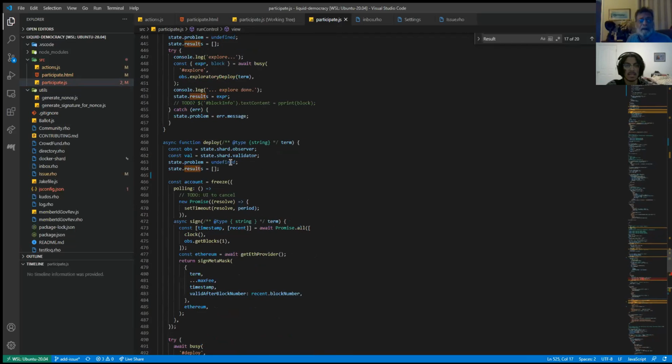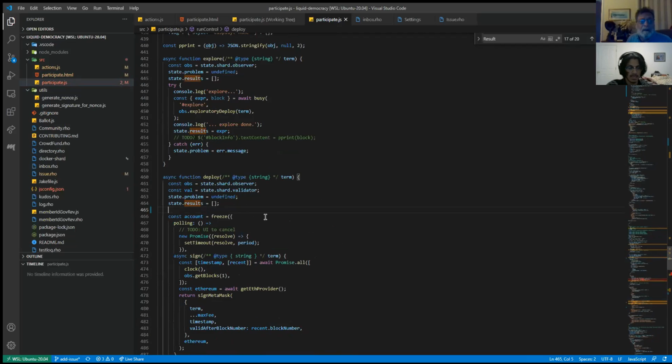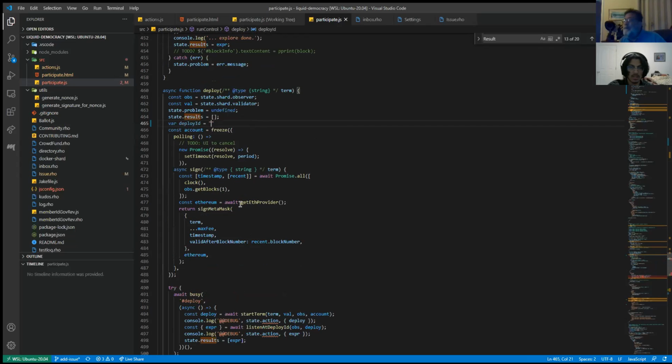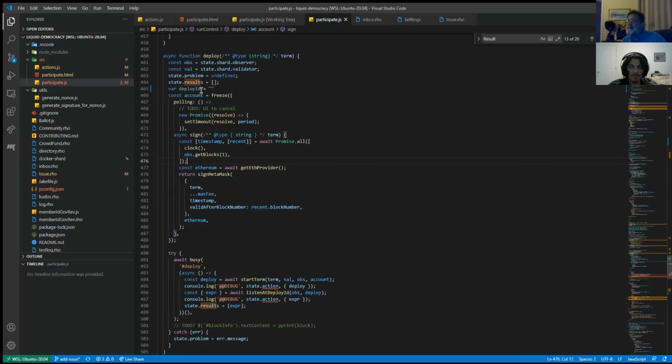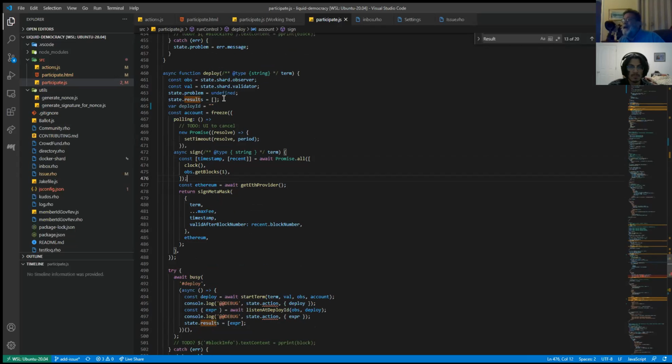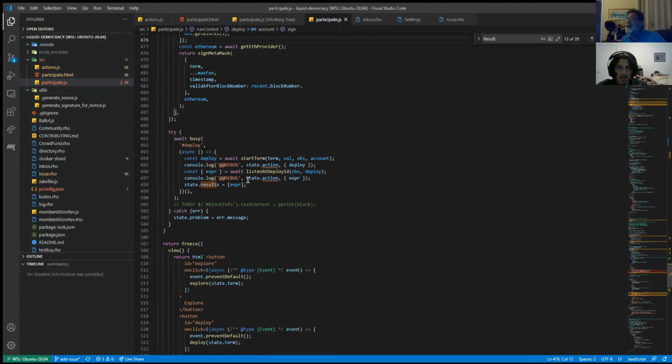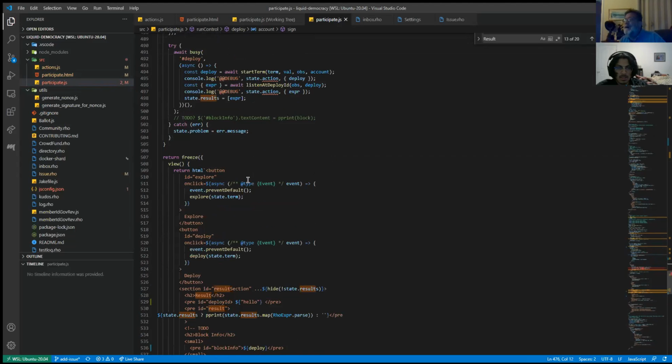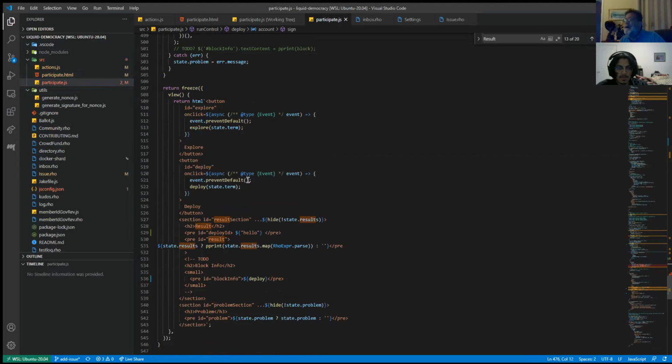So if we make a variable here, like var deployID is for now an empty string. No, I don't understand why your code is so different from mine. I don't have any code in an HTML file. I'm in participate.js right now. Oh, that's why.